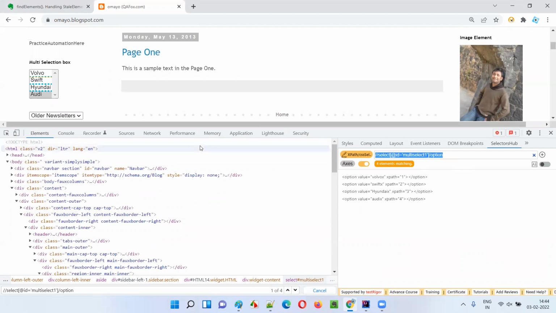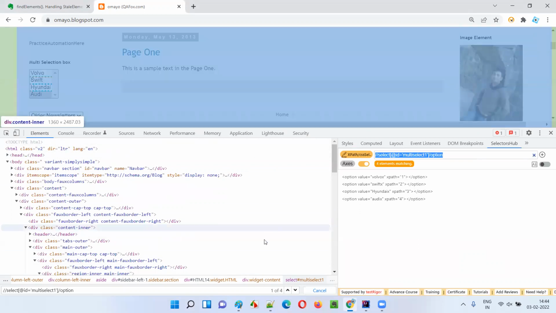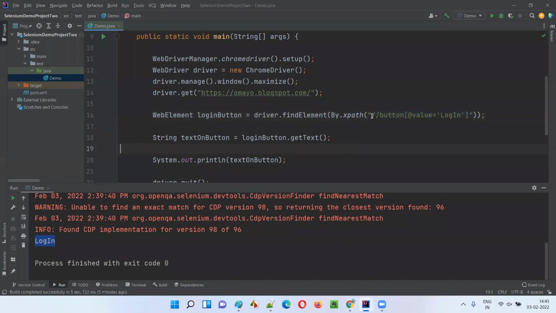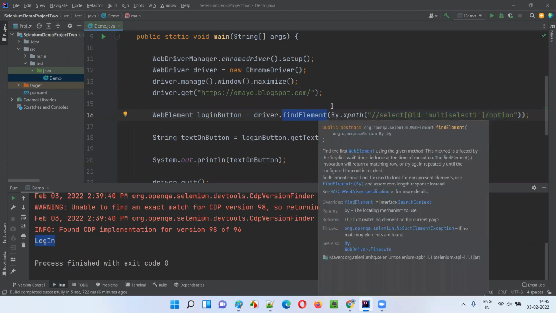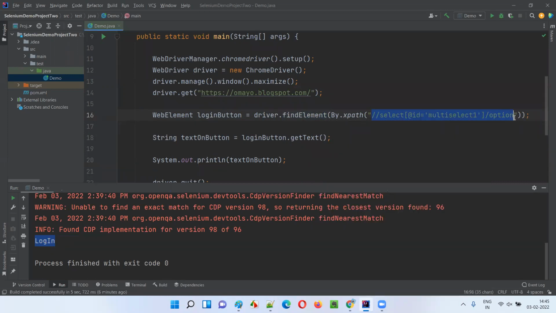Such an XPath expression is capable of locating multiple elements on the UI of the web page. But here find element can only find one element. That is the problem. XPath can locate multiple elements, but find element can only find one element. Even though you give an XPath expression capable of locating multiple UI elements, find element can only locate one element, guys.